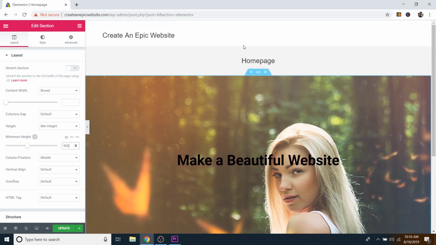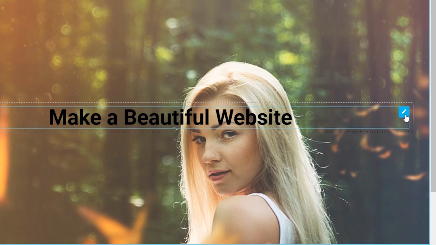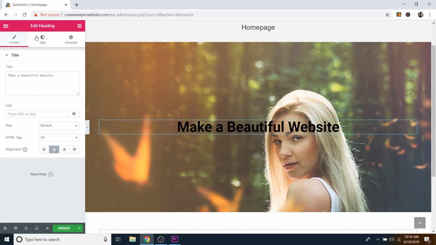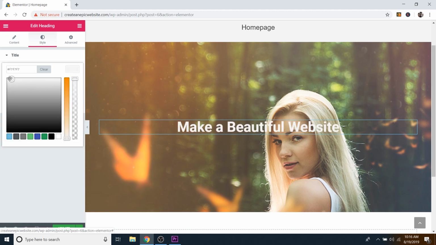And then I'm also going to show you how to get rid of this homepage title right here, because we don't need our homepage to say homepage, but I will do that in just a minute. So from here, I'm going to change this text to white. So I'm going to click on edit heading for this widget, go to style, and then change the text color to white, like that.